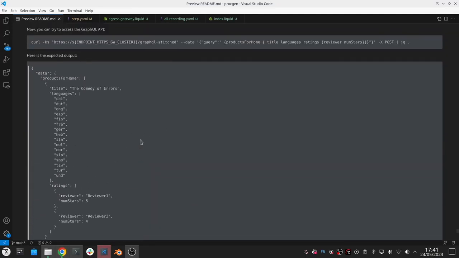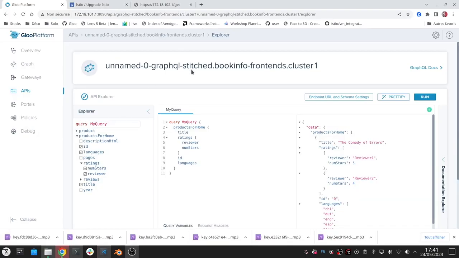So again, I could just use a curl here, but I wanted to show you again that you could do this all through the UI.